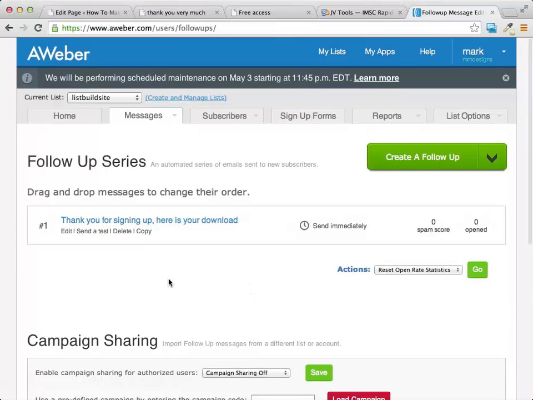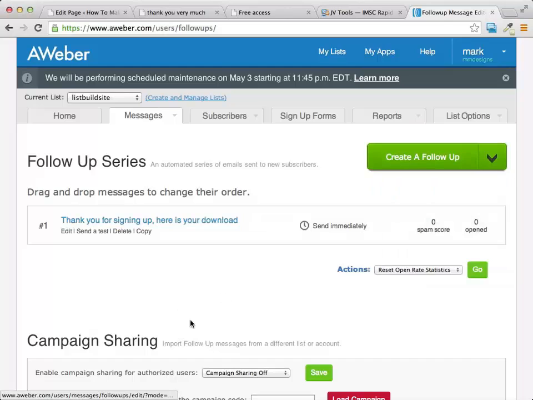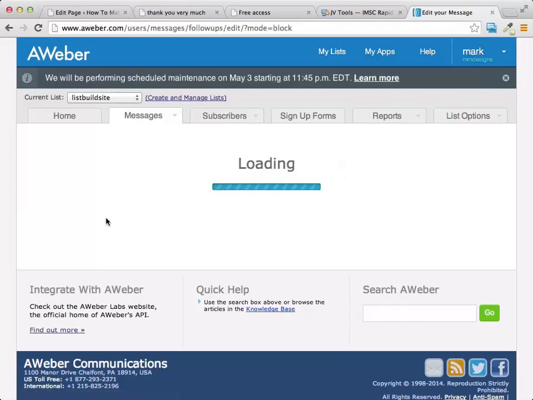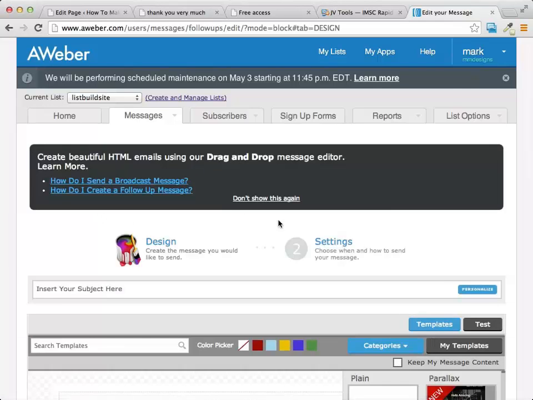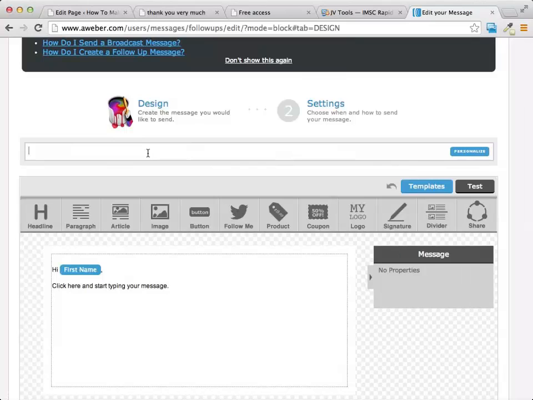So now the next thing that we want to do is create another message. Once again, all we need to do is click on create a follow-up. And from here, these are where we're going to create more messages. This message here, we can have it be related. Like I said, we want these messages to be related.